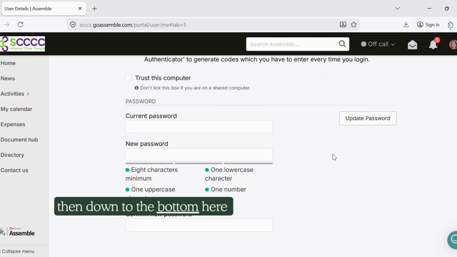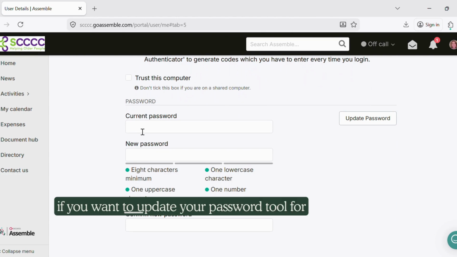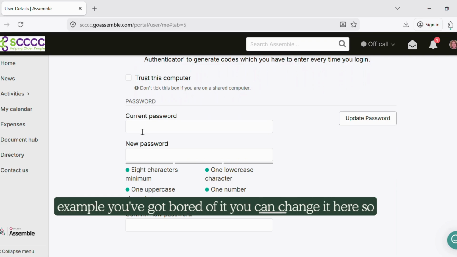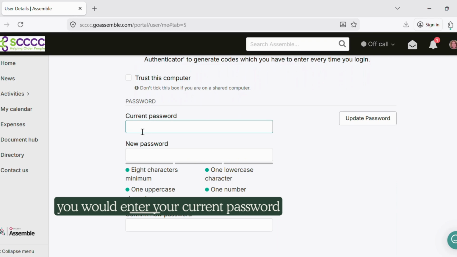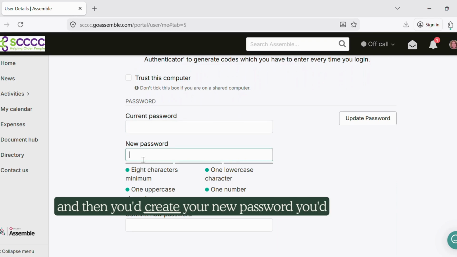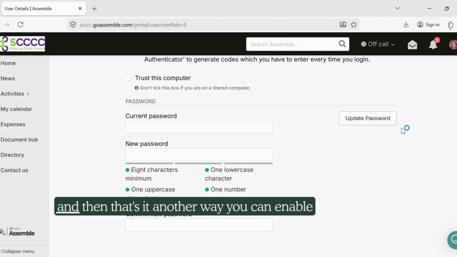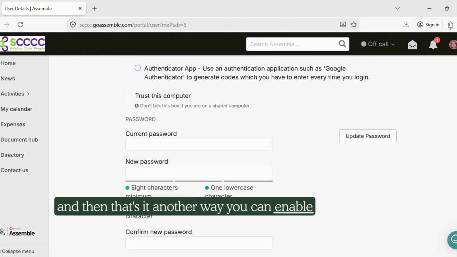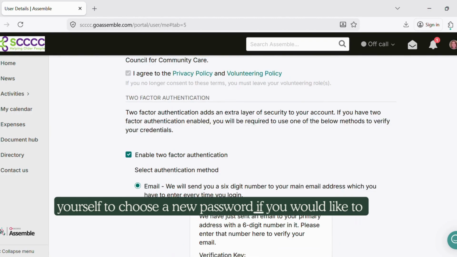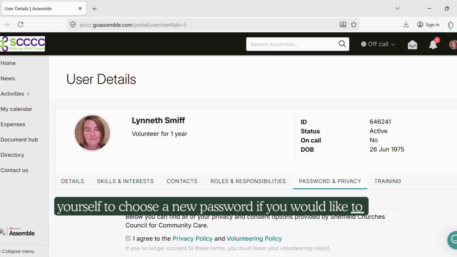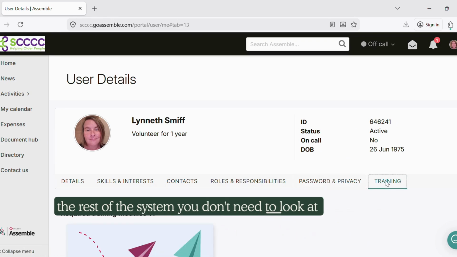And then down to the bottom here, if you want to update your password at all, for example, you've got bored of it, you can change it here. So you would enter your current password and then you'd create your new password, you'd confirm your new password, and then you'd press update password, and then that's another way you can choose a new password if you would like to. The rest of the system you don't need to look at.